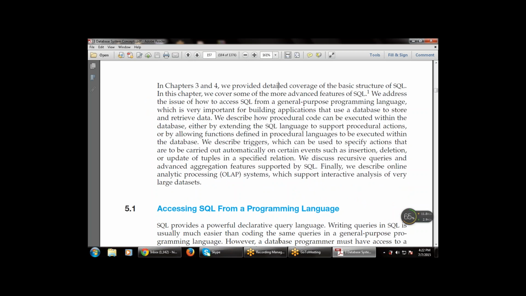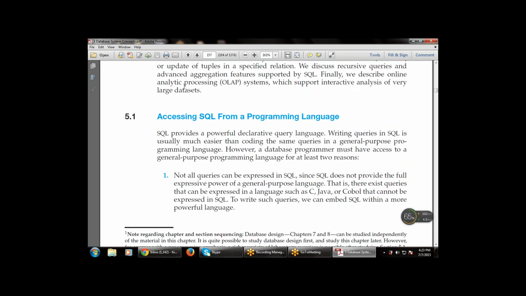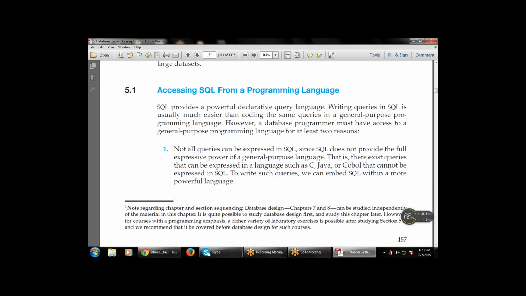Then we discussed how to access SQL from a programming language with the use of ODBC or JDBC. There are two concepts: one is ODBC, the Open Database Connectivity, and the other is JDBC, the Java Database Connectivity. First is accessing SQL from a programming language.